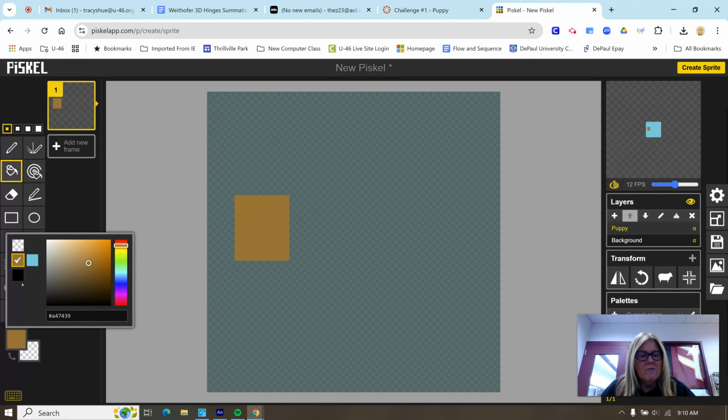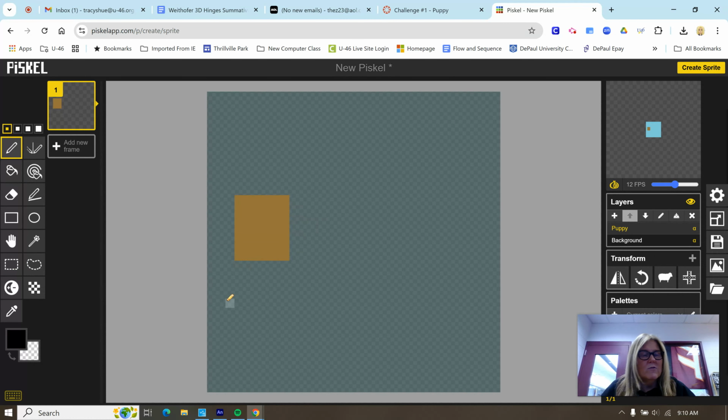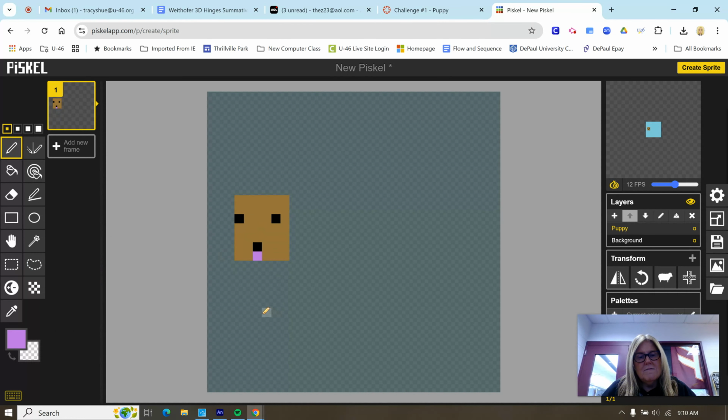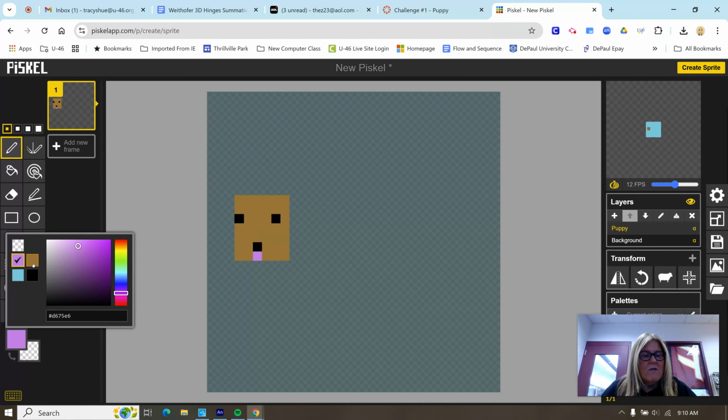So I'm going to actually change my color back to black. I'm going to use my pen tool. I'm going to put like an eye right here, maybe an eye right here. I'm going to put like a nose maybe here. I'm sorry, the nose, that's not a mouth. I'm going to change my color to pink. I'm going to do like a little tongue. I'm going to go back to my brown color, and I'm just going to take my little circle and lighten it a little bit.